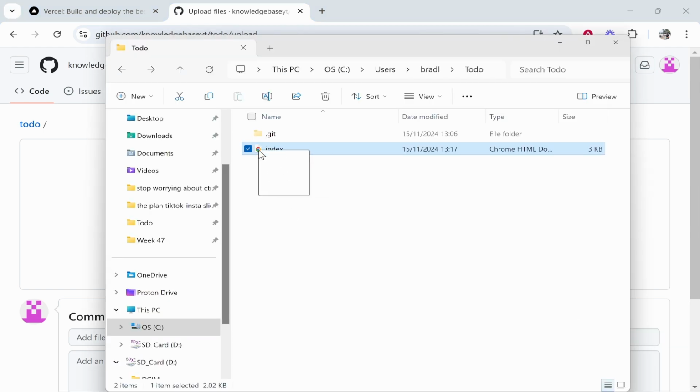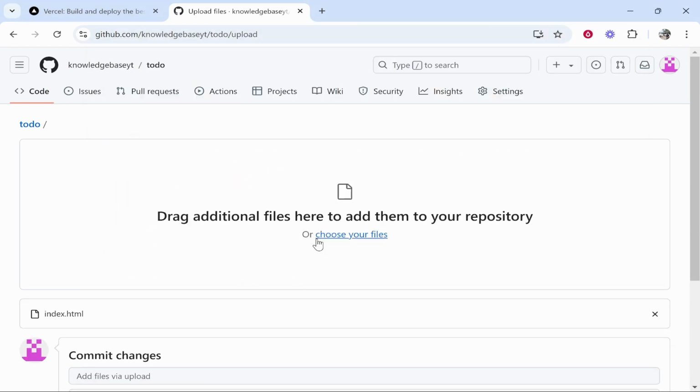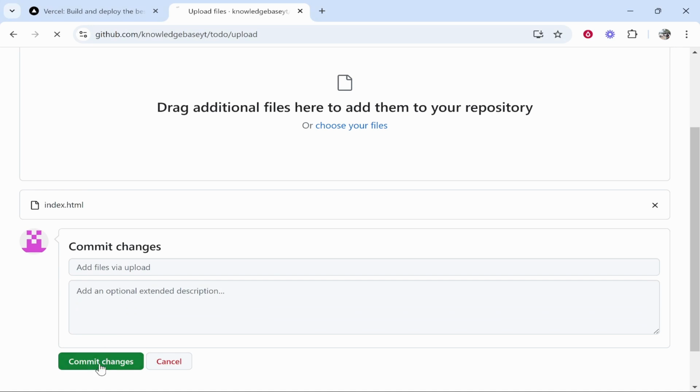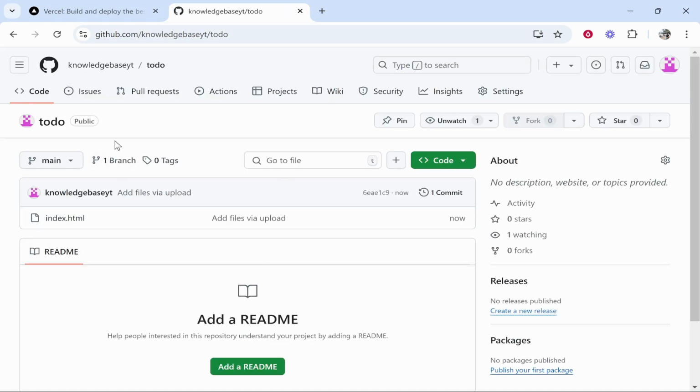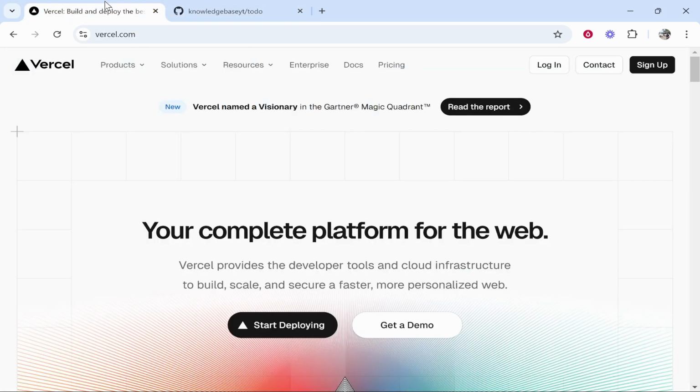So I've got the index file here. I'm just going to drag it on and we're just going to commit these changes and it's then going to process these files. Now we've got this uploaded to GitHub and now we need to open Vercel.